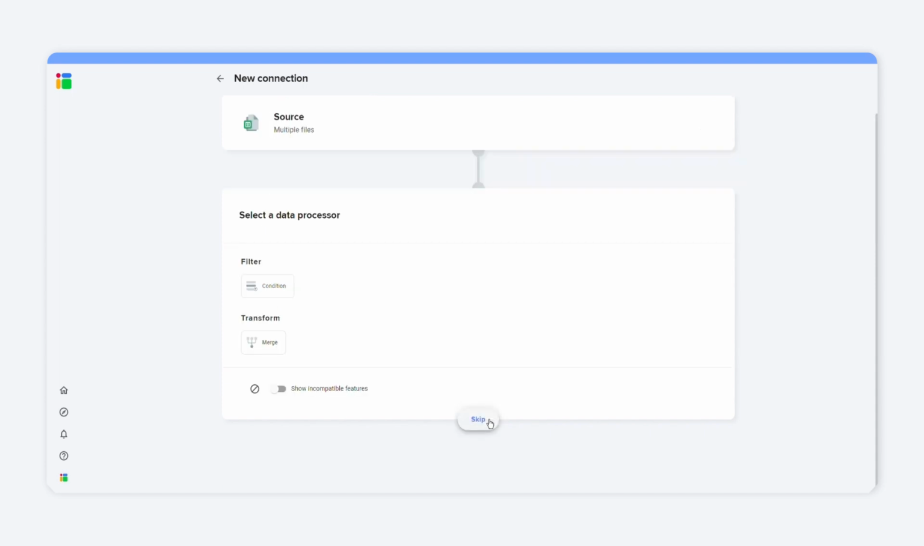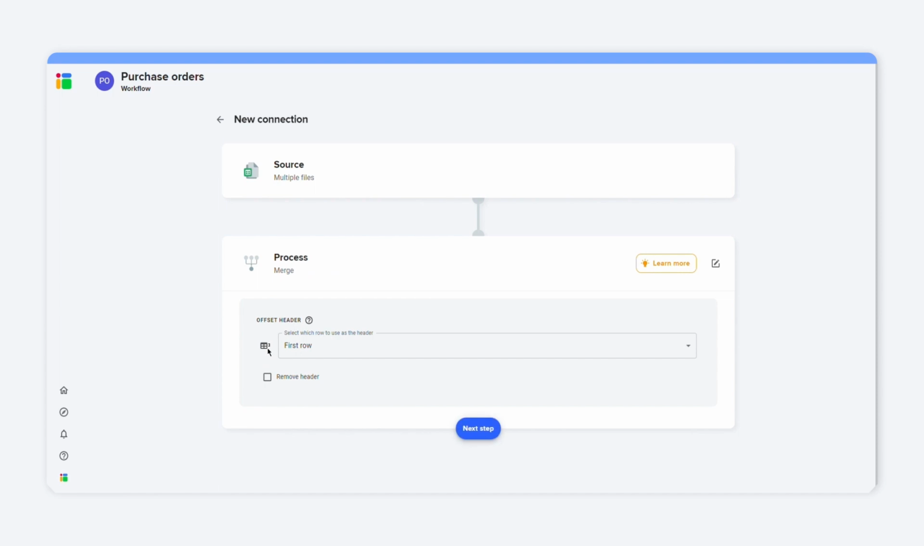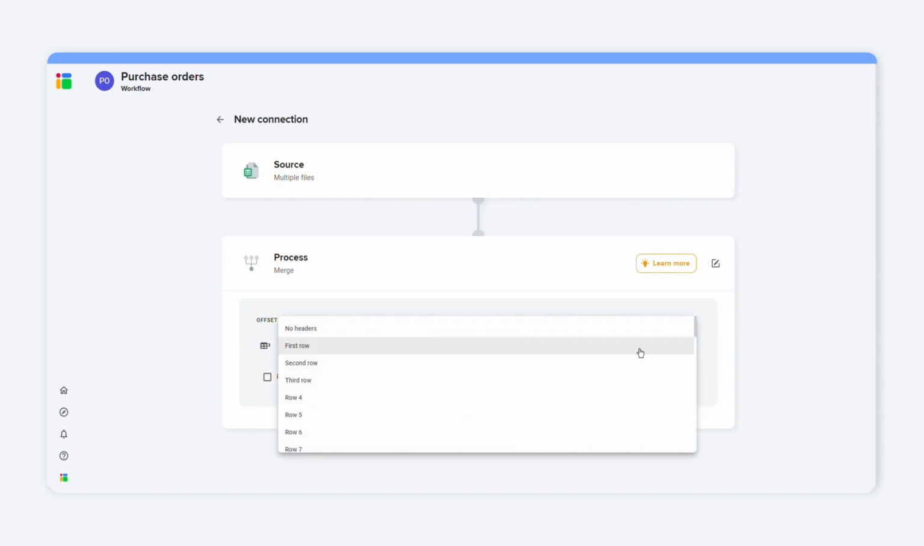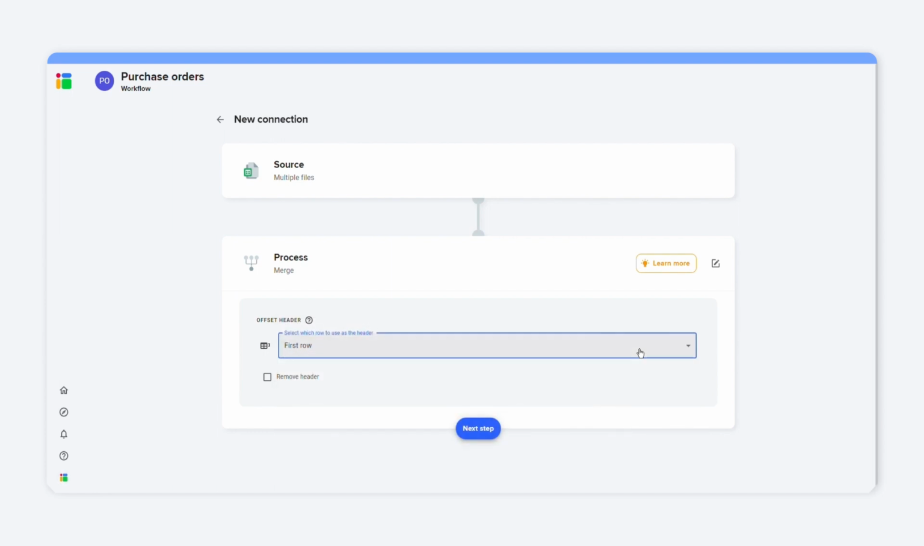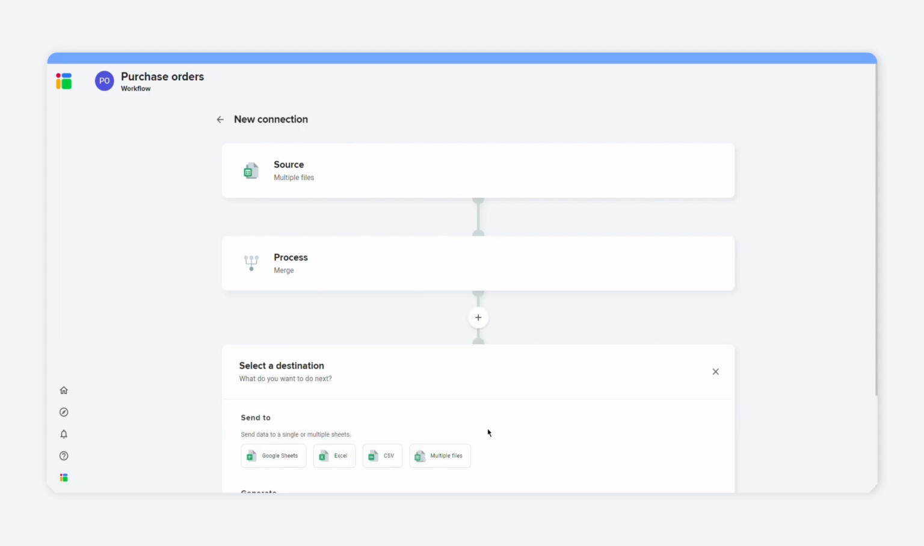Now press Next Step to select the data processor. I'll choose Merge because I want to consolidate data from multiple sources. Now select which row you want to use as a header. I'll stick to the default option because my header is in the first row. I'll press Next Step to select my destination file.